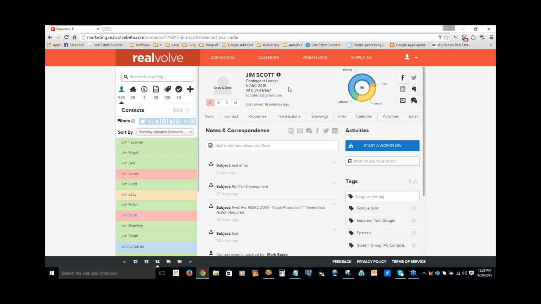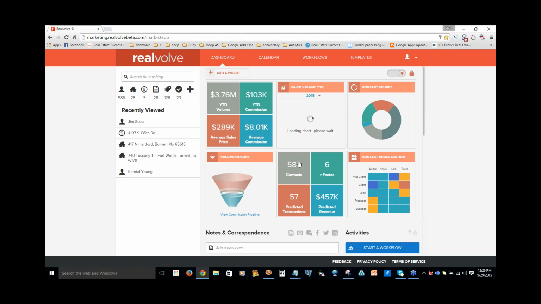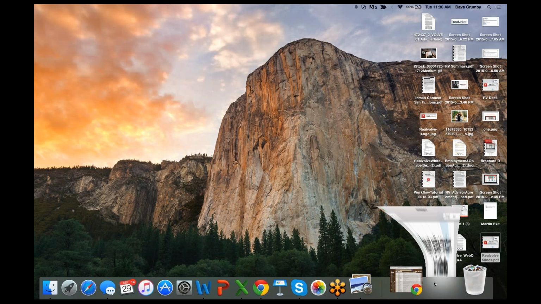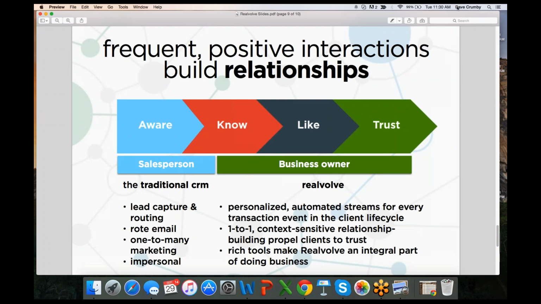Now, expand that out to your entire database. Look at that in a much broader view, based off of the number of contacts that you have active in your database. Mark, can I add something to this conversation? Absolutely. Okay, I'm going to switch screens just momentarily so I can show a graphic that will help us understand. Can you see my screen okay? Yes.